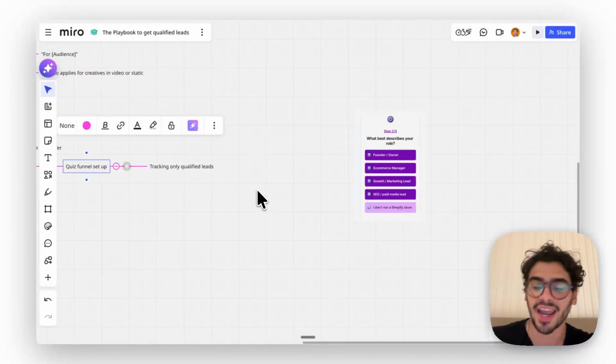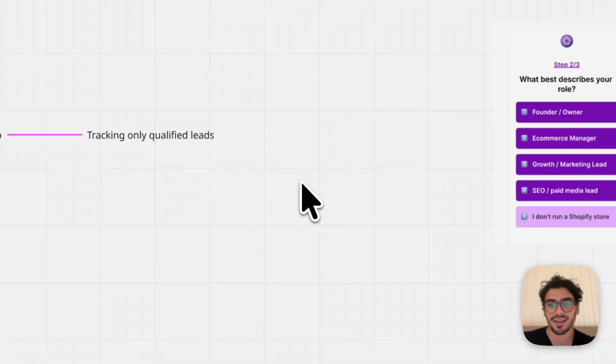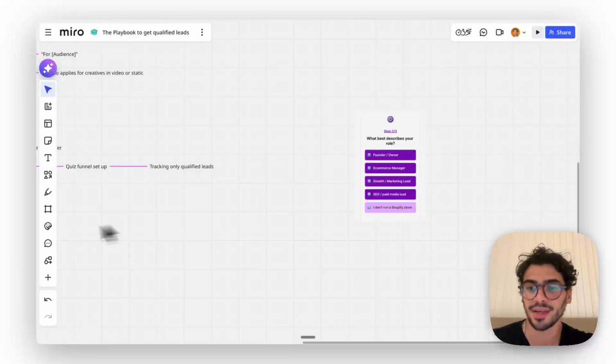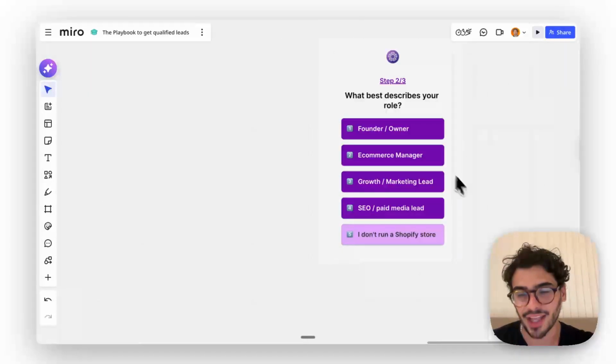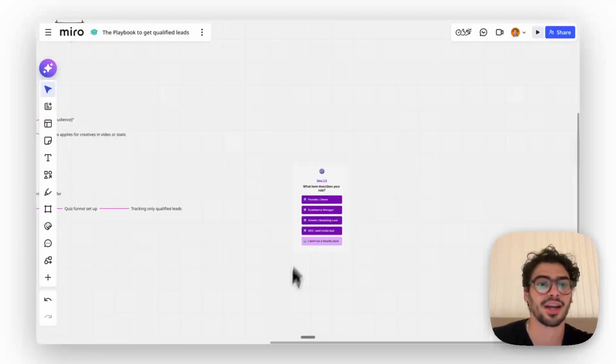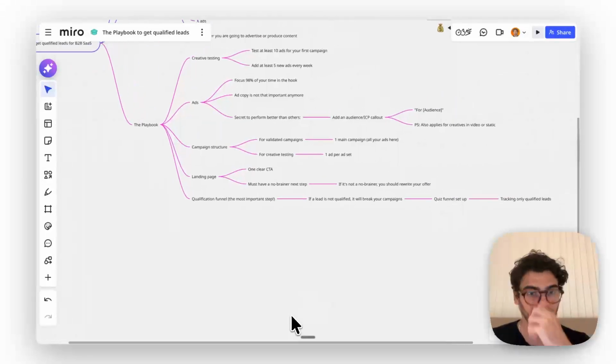because they wouldn't buy anyway, right? So we don't count them as a lead for the ads platform, and the ads platform starts optimizing for the other kind of guys, right? I can go even further here and ask what their revenue is, what their headcount is, and so on, right? So that's it.